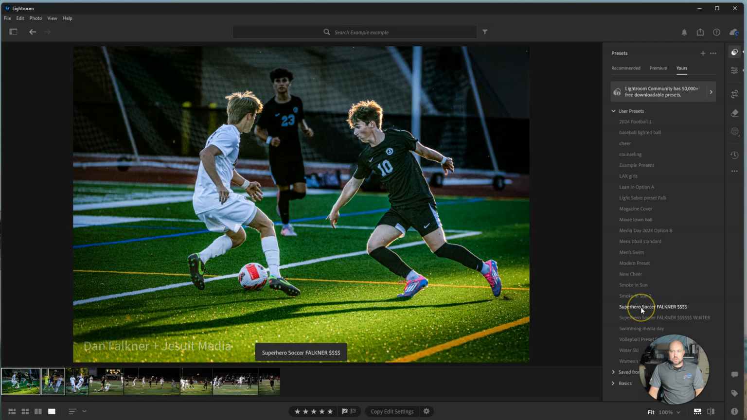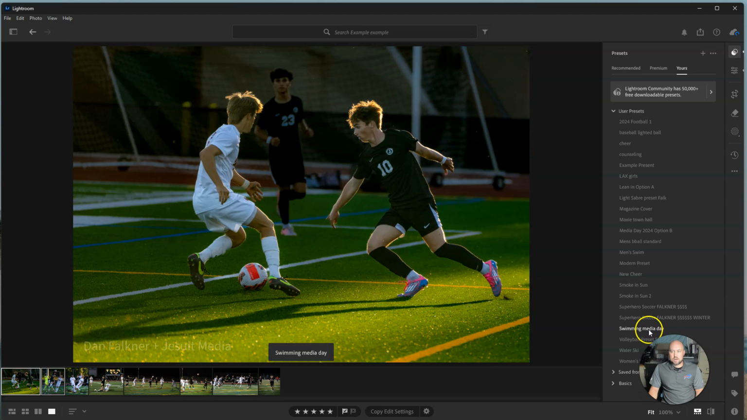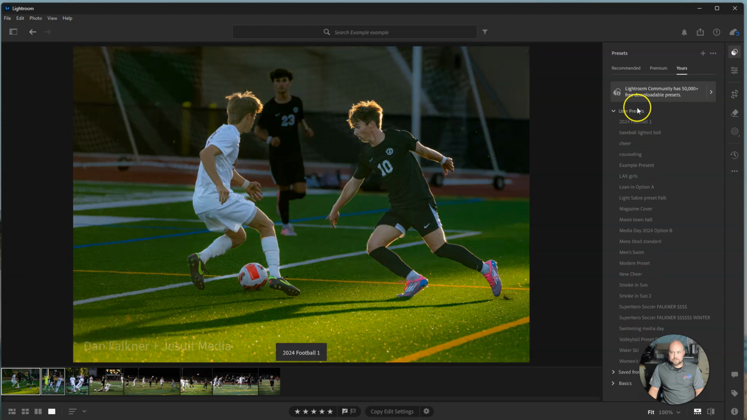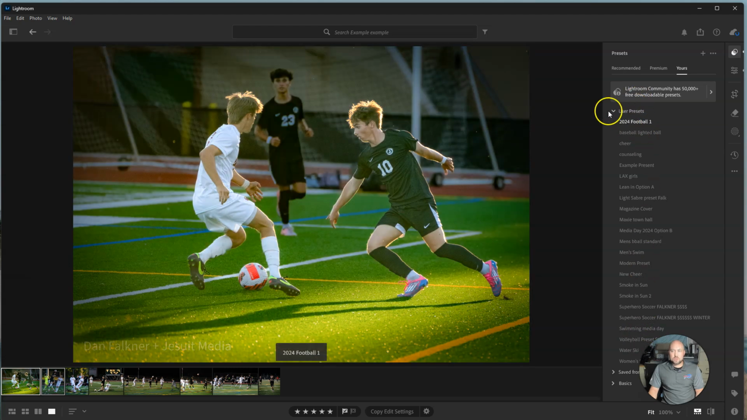This one I always joke with the students about. This is my like super gritty one. This one works well with media shoots. It's called my superhero soccer Faulkner money money money. Superhero soccer here, swimming, etc. Okay, those are all my user ones. Those are ones that I've created.